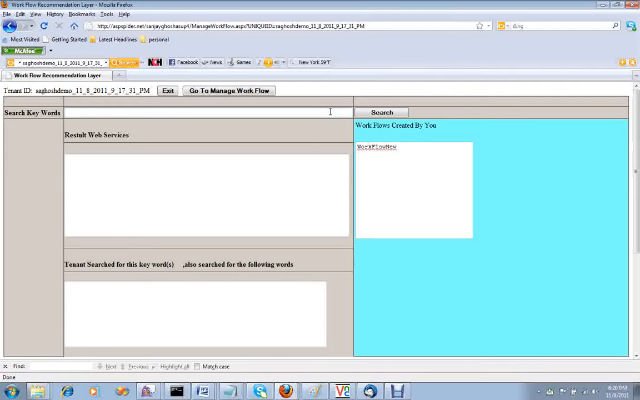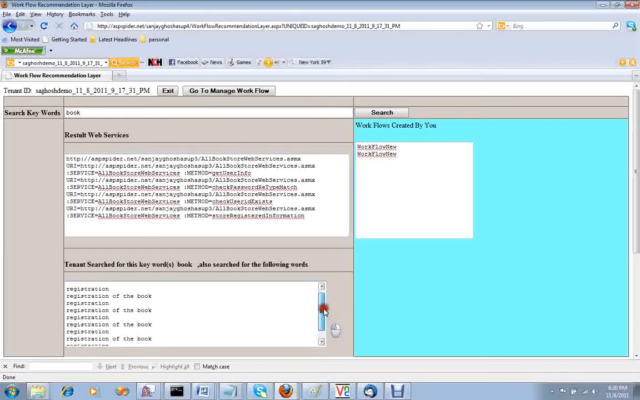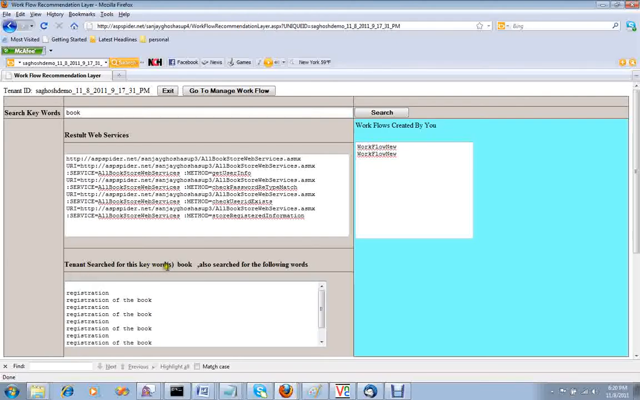Now we have seen so many web services. Now let us do a search. Maybe you can search for a book. If you search for the book and do the search, let us see what it gives. See, it is giving all these web service names, which ultimately come from the ontology databases. And here, the next one, we can see the tenant searched for the keyword book, also searched for the following words. So that will help us to search more.